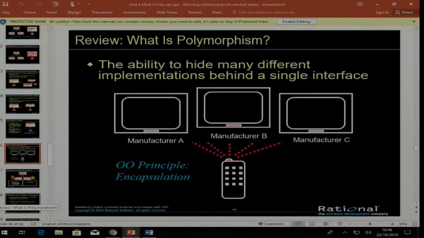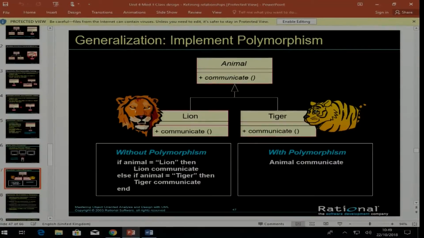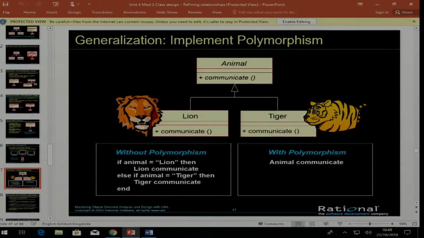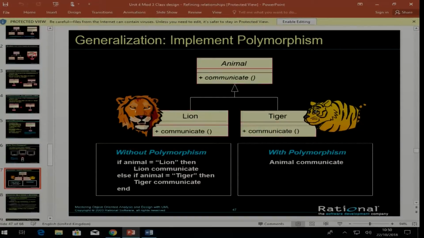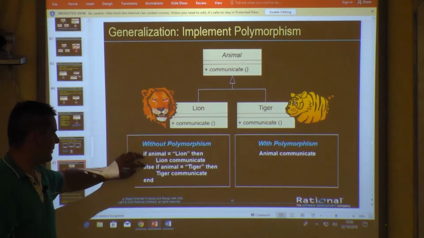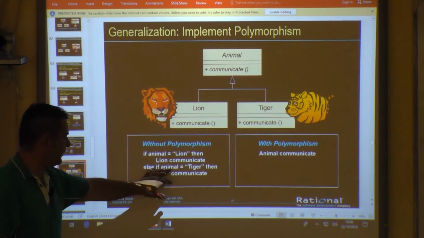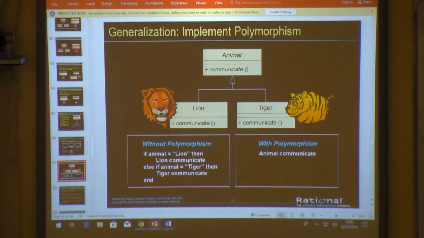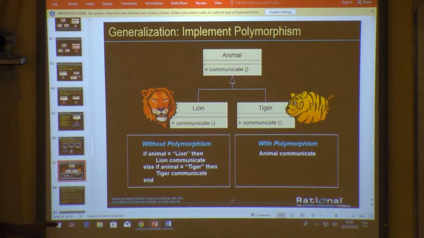Where this is going is to have this. We're talking about communicate, but a lion communicates in a certain way and a tiger communicates in a certain way. So if we use polymorphism, we're just going to say this animal communicates. But if we are doing it without polymorphism, then we need to say the animal we're working with is a lion, so we need to call the lion communicate. If it's a tiger, then we need to call the tiger communicate. So if we are working with polymorphism, it has the ability to understand which one we are working with.